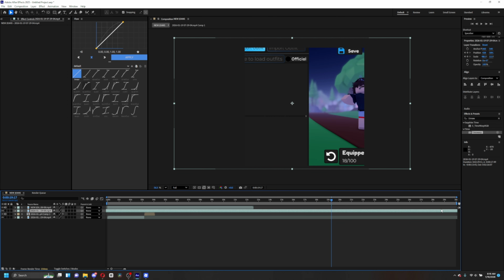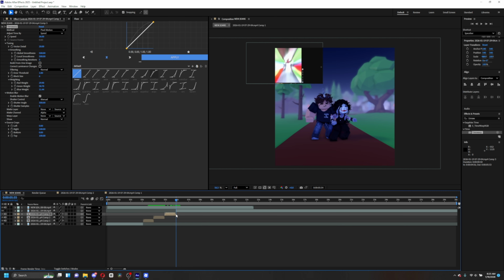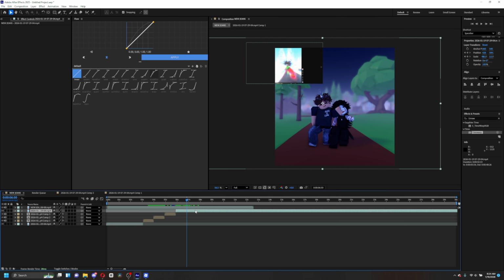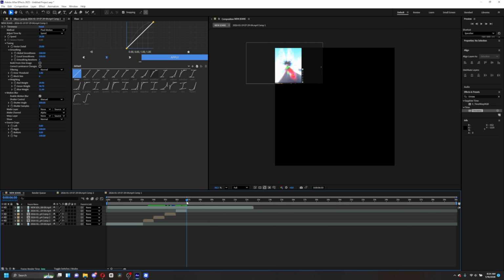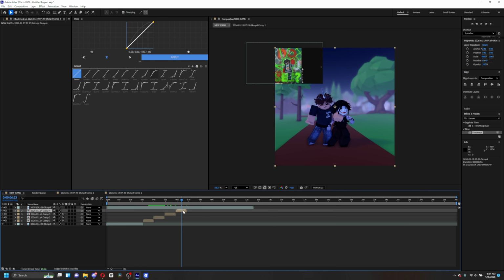I'm gonna get the second part of this. I'm gonna do the last part, which is the masking and stuff like that. Okay, so first you gotta pre-compose this clip twice. And yeah, okay. And then go to this little brush thing in the corner.